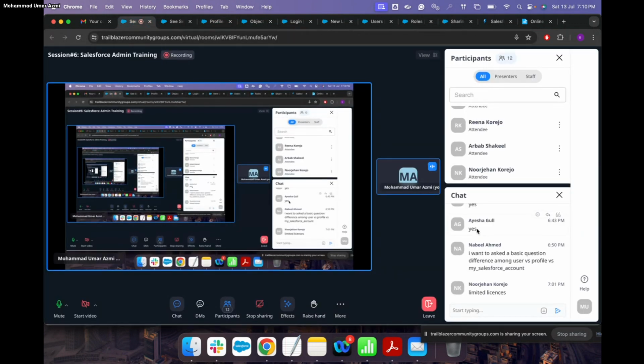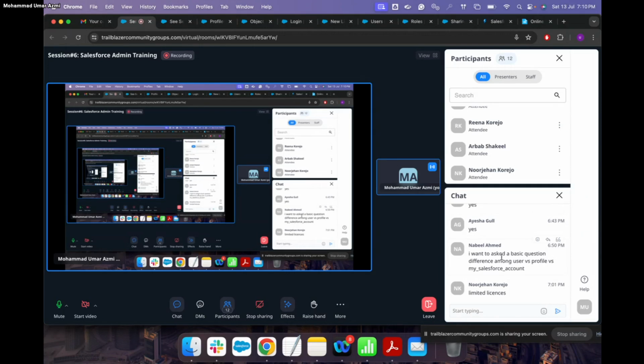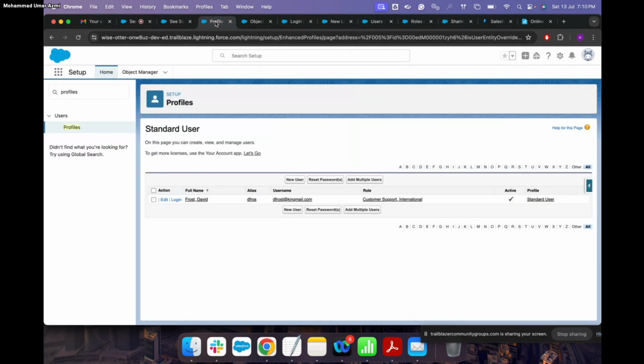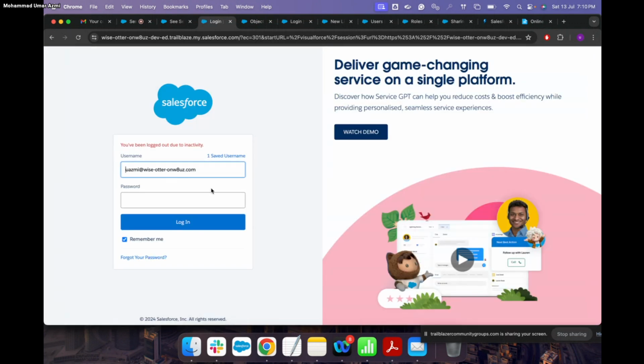Now let me just quickly check the query from Nabil. So Nabil, you wanted to know the difference between a user profile and My Salesforce. It's a very good one. Let me explain that. Basically, when we say my Salesforce account, you are also a user in Salesforce. So just for instance, I am logged into the system. How can I check where I stand?